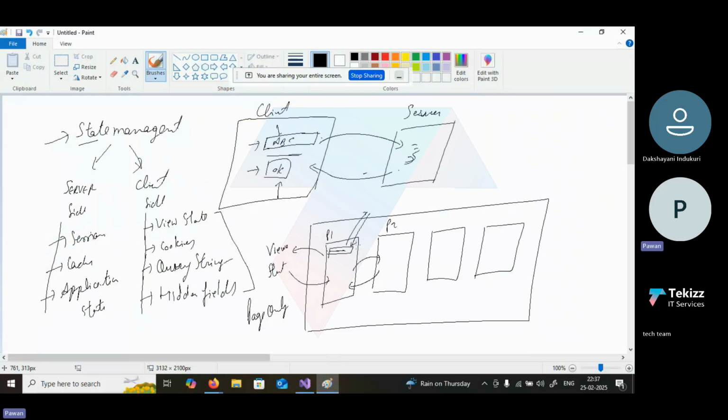During development you will see you need some concept where you want to save data and then retrieve the information from the page only. Then we can use the view state concept.